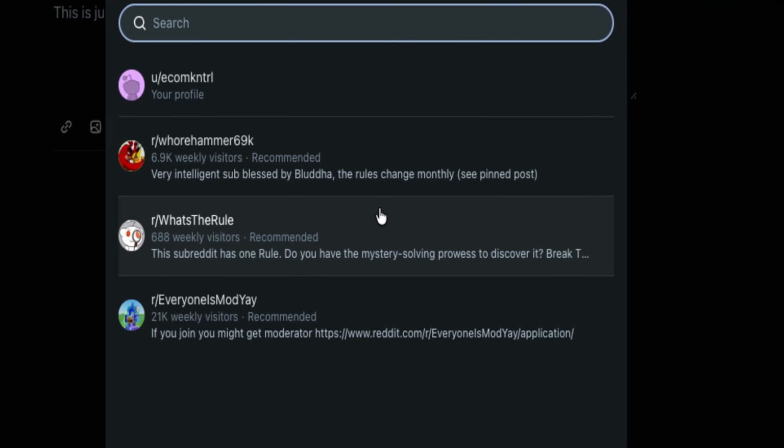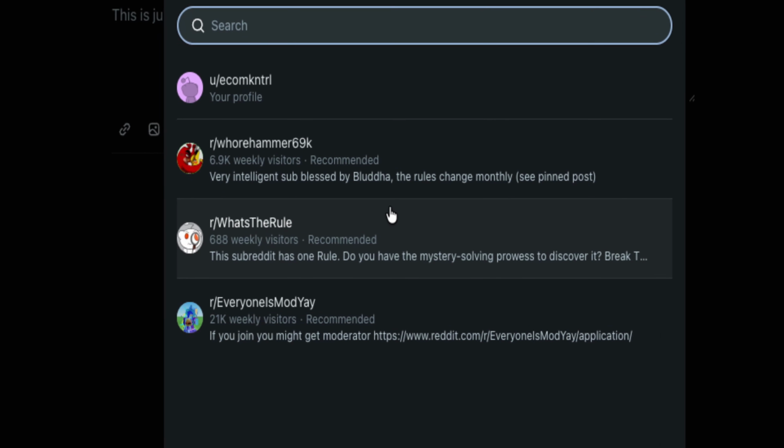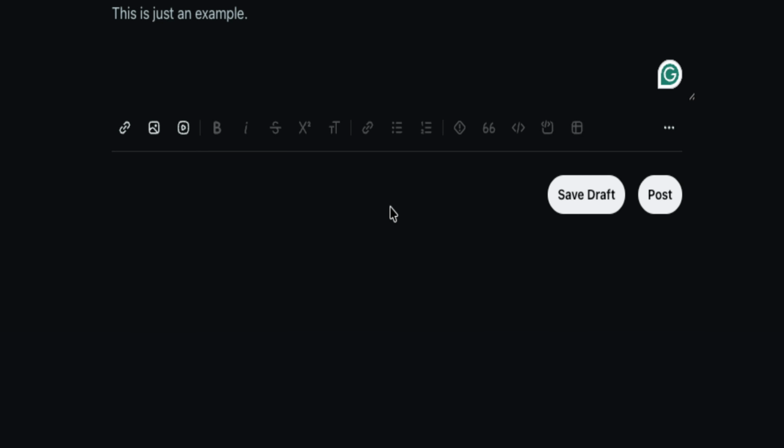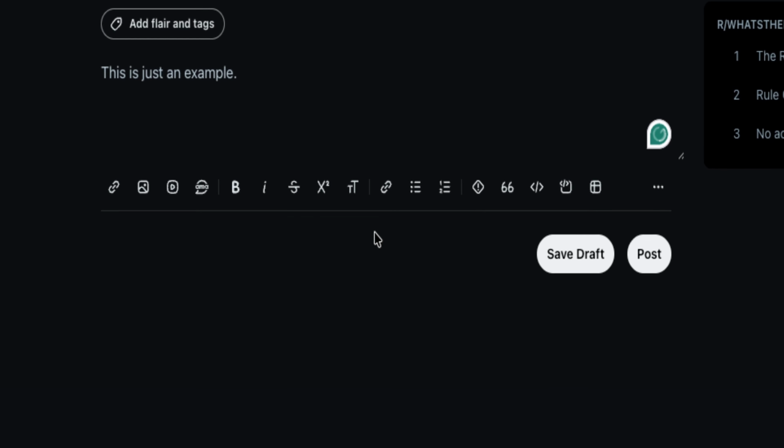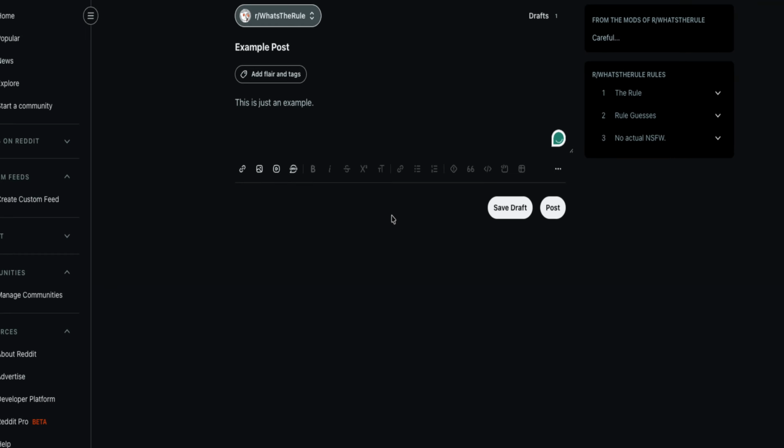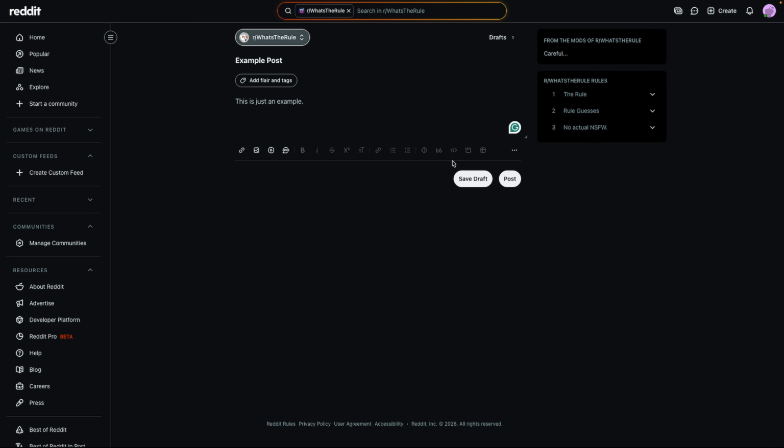Make sure you choose the one that best matches your content. This helps your post reach people who are actually interested in the topic and also improves the chances that your post follows the expectations of that space. Different communities may have different posting styles or rules, so it's always smart to double check that your content fits before moving forward. And that's it.